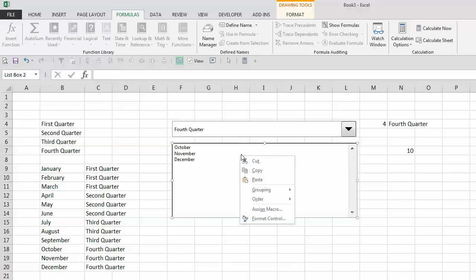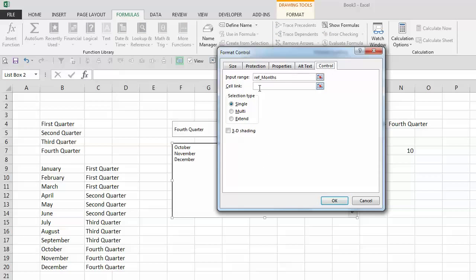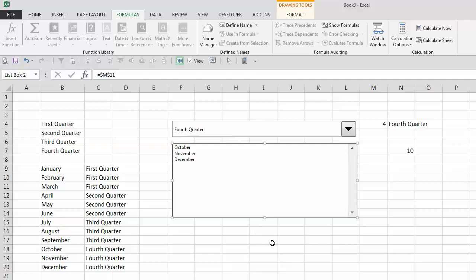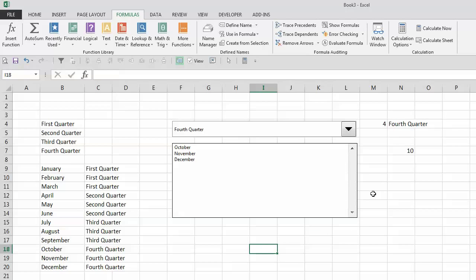So right click on the list box, choose Format Control, and where it says cell link, you want to provide the location that you want to use for the cell link. In this case, we want to move it down a little bit away from this other stuff here, so you click somewhere here, in our case M11, and click OK. It doesn't have anything in M11 yet. That's because we didn't select anything over here yet.